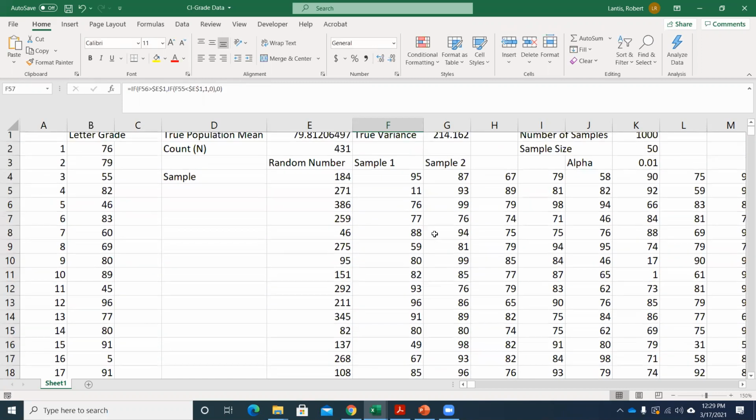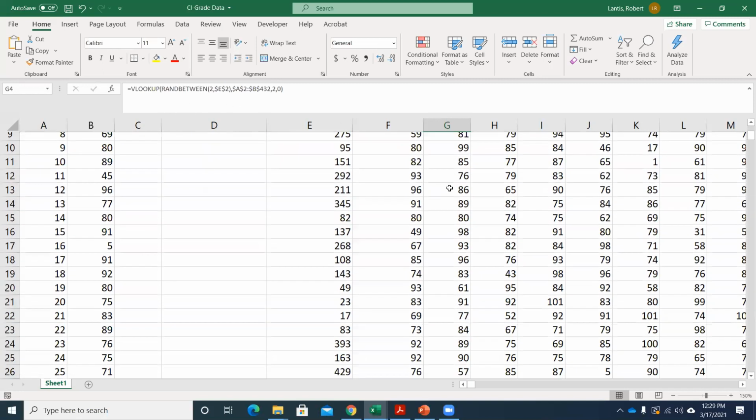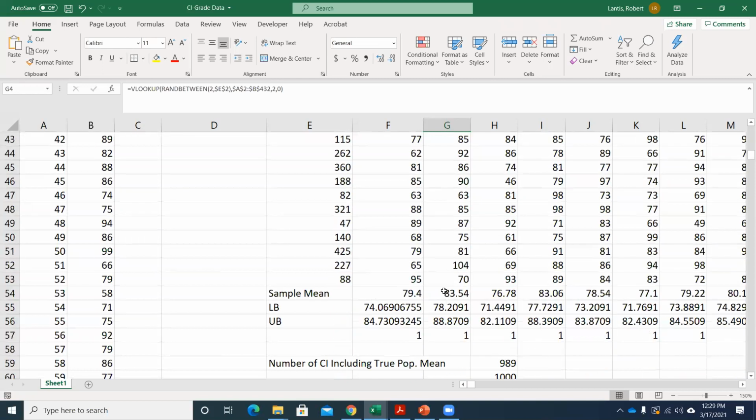I then take another sample. I have a random number generator in here as well, so it's randomly generating another 50 numbers. It's just kind of hiding them here. I just wanted to show you that I was generating random numbers in this column. So it's getting 50 different test scores, another random 50 test scores.